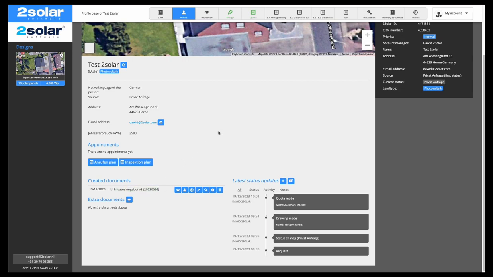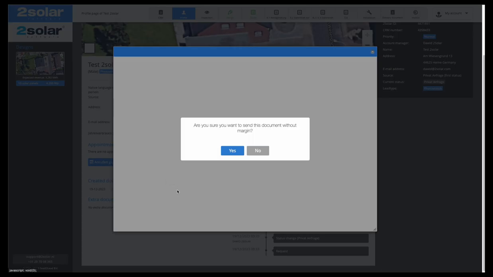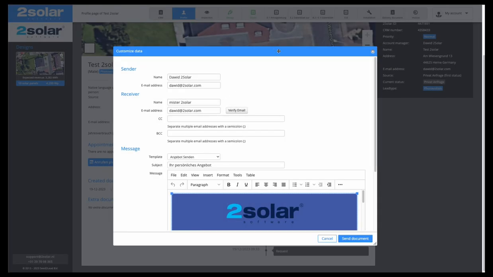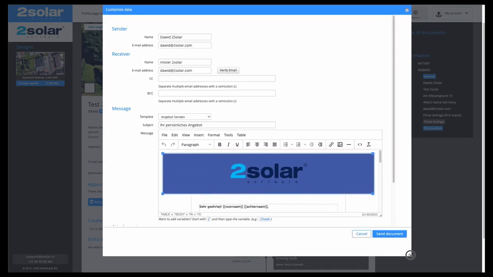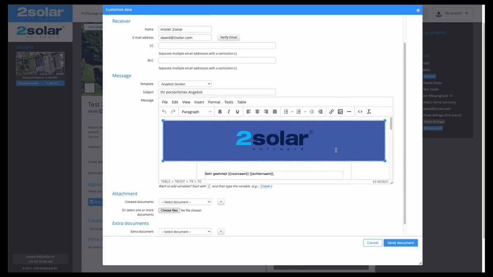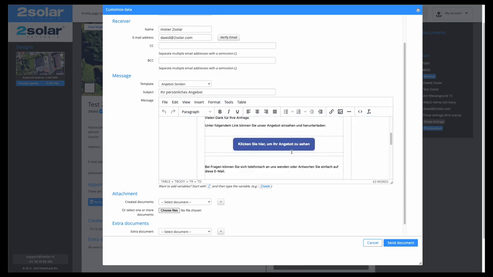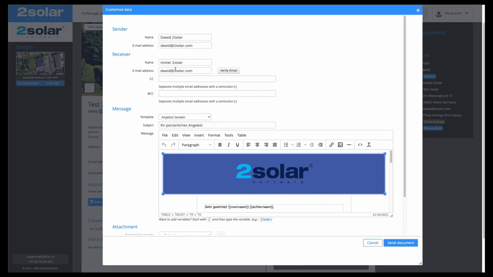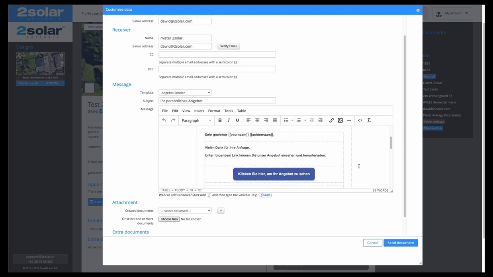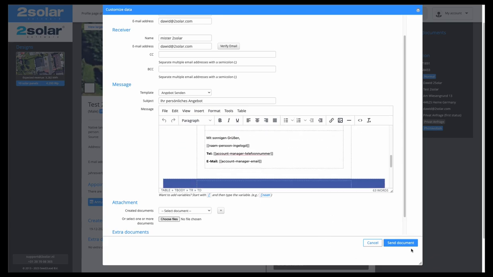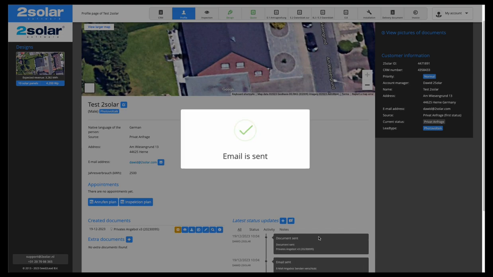We also have the possibility to send this quote to our customer directly from this profile page. So when we click here on the first icon, send document, we'll be able to send it to our customer. The system will take over here the template that we created for sending quotes to the customers. So we can simply check if the email address is correct one more time, if the template is correct, and then we can send the document.